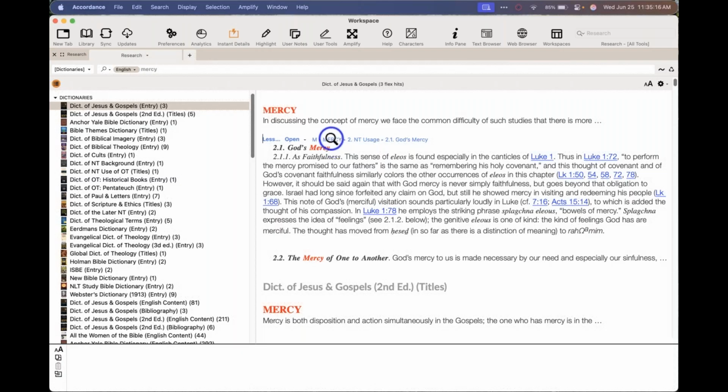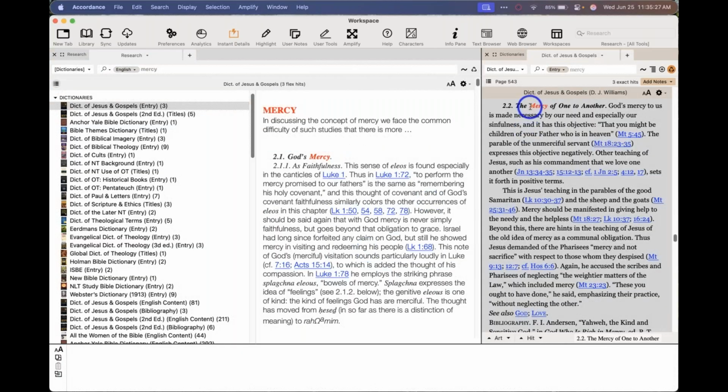It shows me where it is. It's under mercy, and so is this one. So really, I just need the one article, but it also shows me this is under New Testament usage. So it even gives me a little bit of navigation here, and then I can just click that open and look at it that way. Again, the theme, the refrain here is lots of ways to do very similar things. You get to decide how you want to do it.